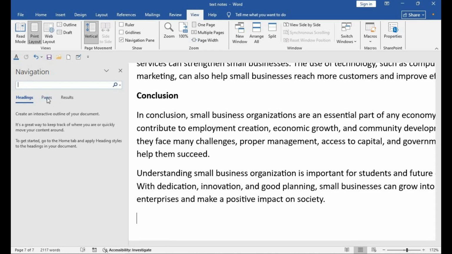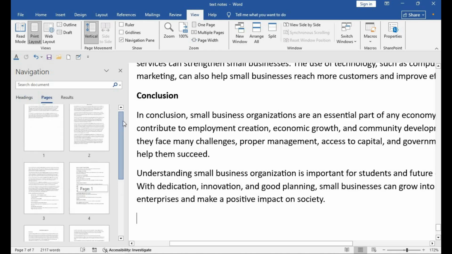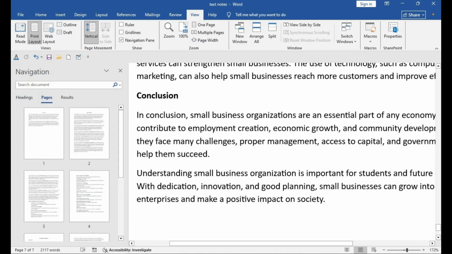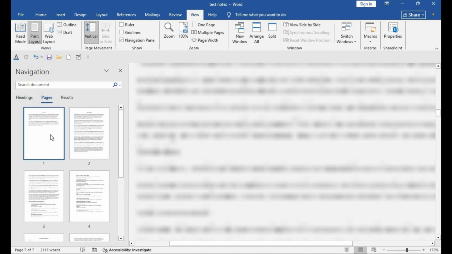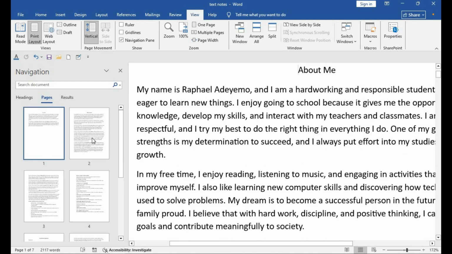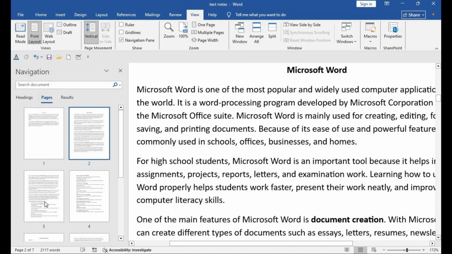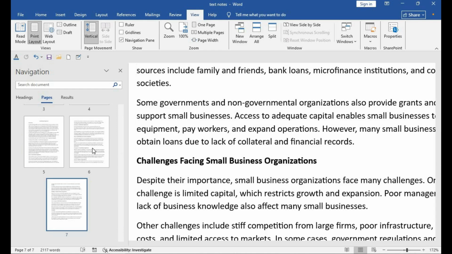Now let's learn how to use the navigation pane to look up all pages in the document. As soon as you click on pages, the magic appears here, and from here you can quickly jump into the page that you want. Page 1, page 2, and so on. Once you get used to the navigation pane, you wonder how you can ever live without it.